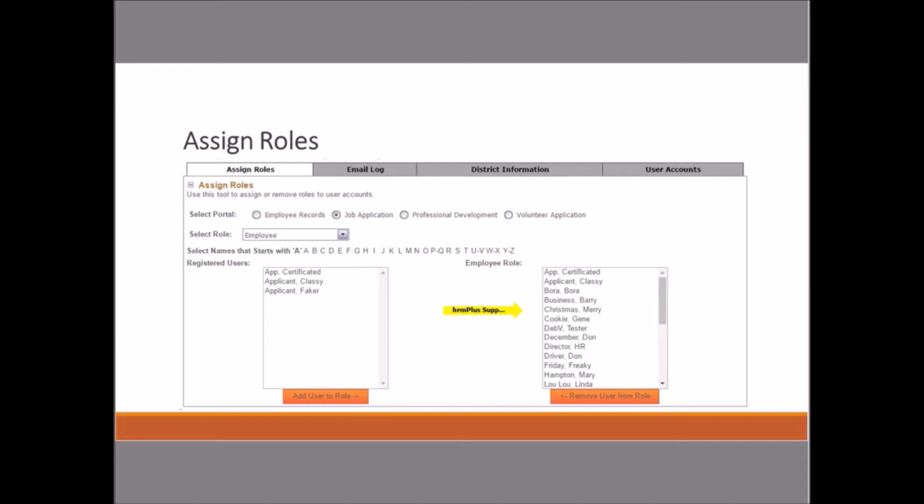Okay, thank you. And this is also where I would come to add that substitute role. If you wanted to mark who your subs are, this is a place. A nice way, from this drop down you could pick sub, and then you could really quickly go through and find your subs and add them. Just another thought, or remove them if they leave. Okay, so that's assign roles.